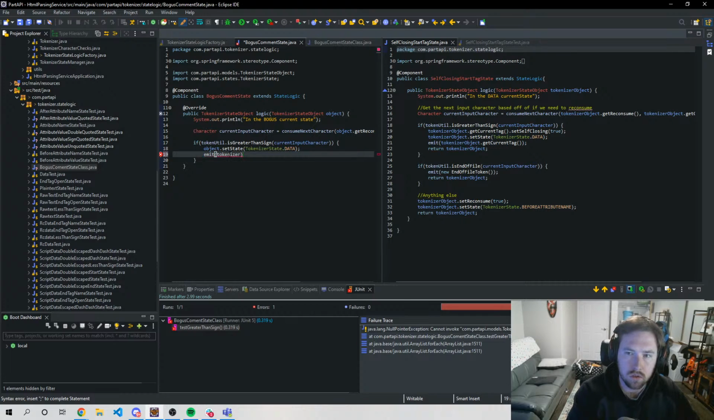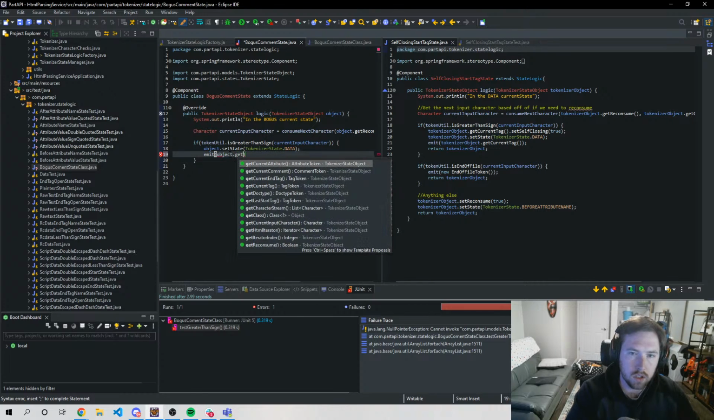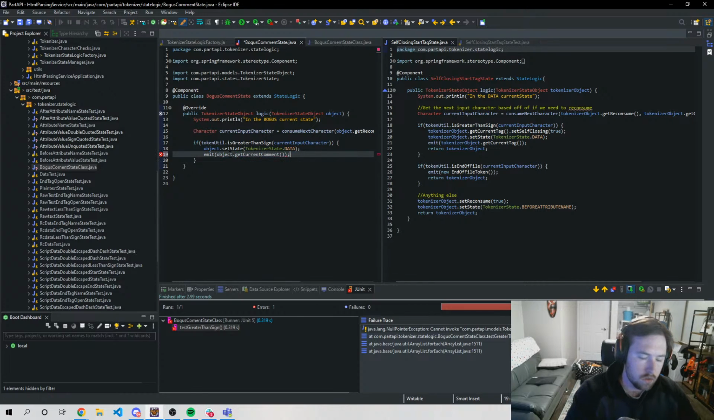Tokenizer or just object dot get current, I can type object dot get current comments.